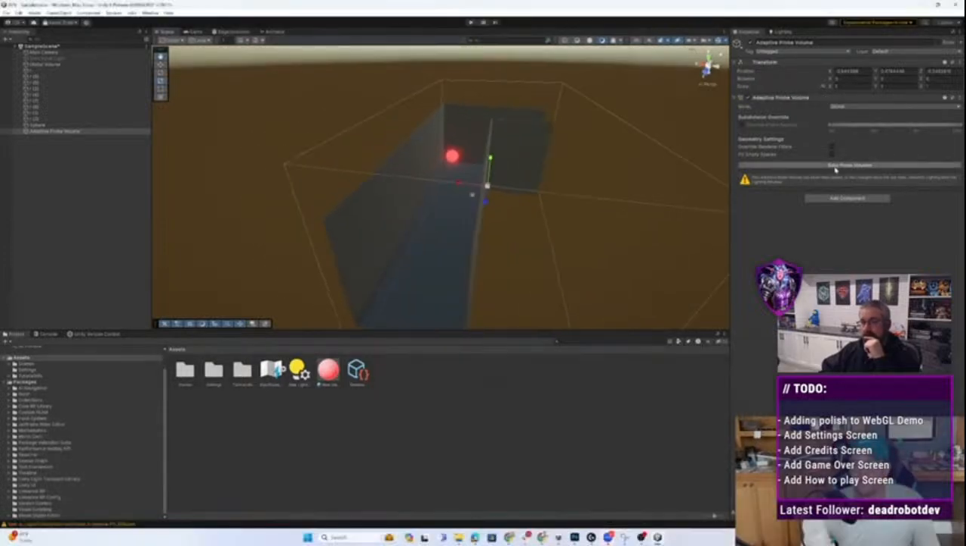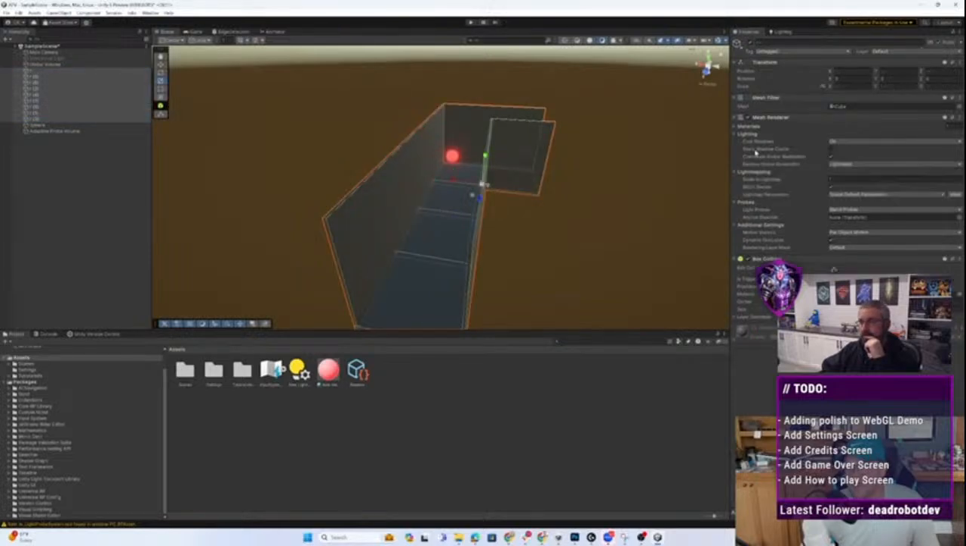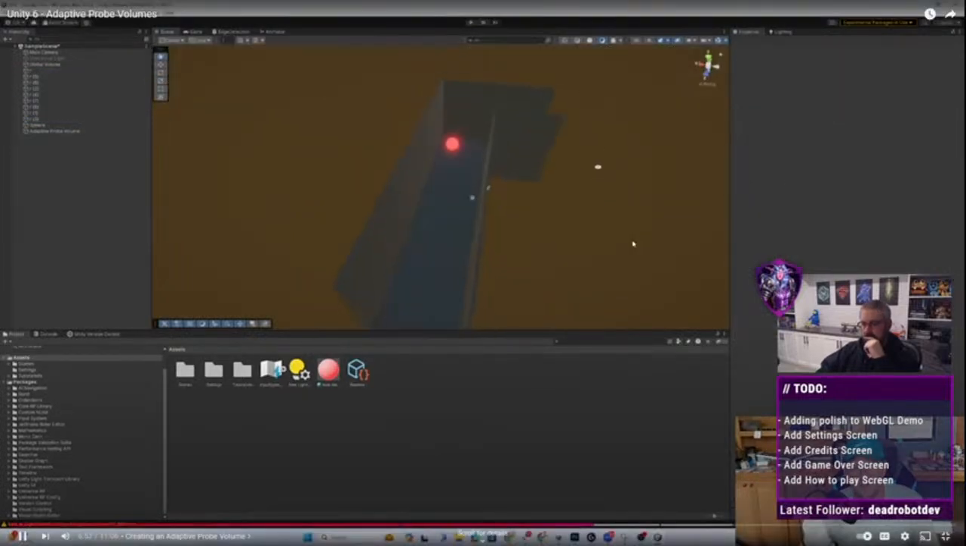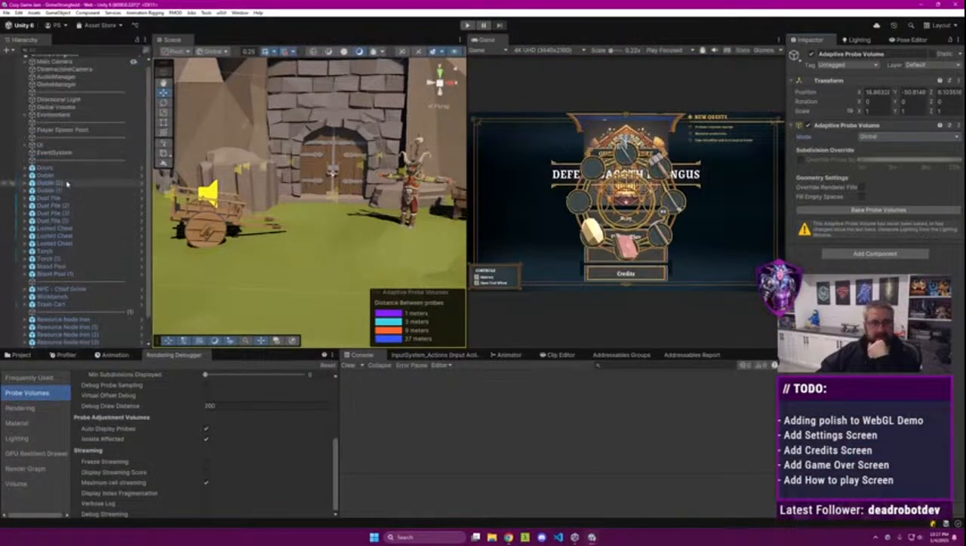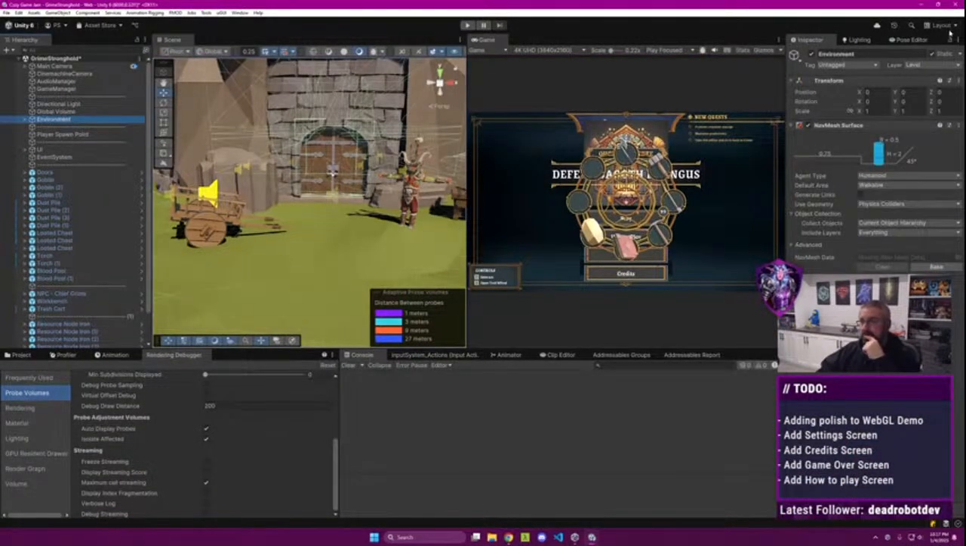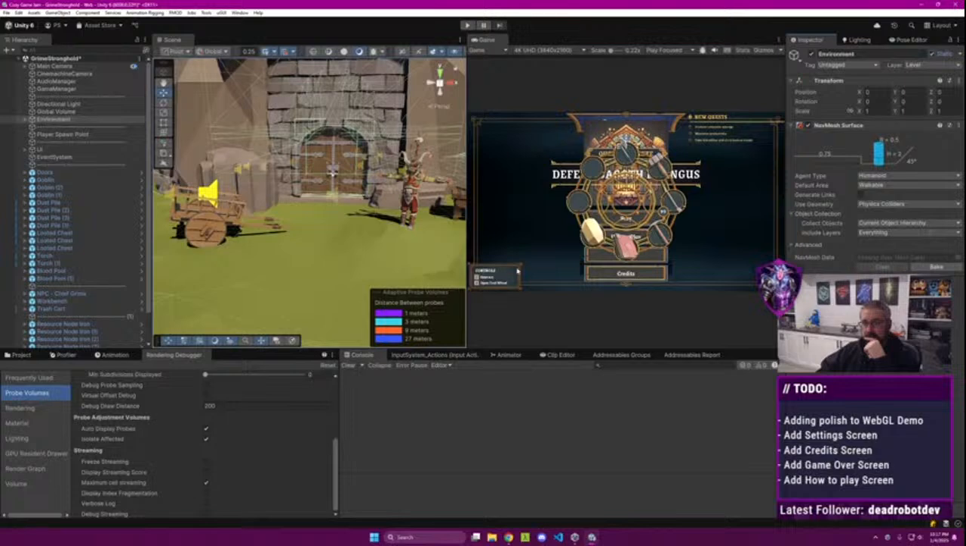So now I can come over here and bake the probe volumes, but what I want to do as well is turn all of these to static so that they will accept baked lighting. We have to make sure that we do that. I think if I go to environment, yep. So let's just make sure everything that's under this is static, because that's all our geometry that we want to bake.